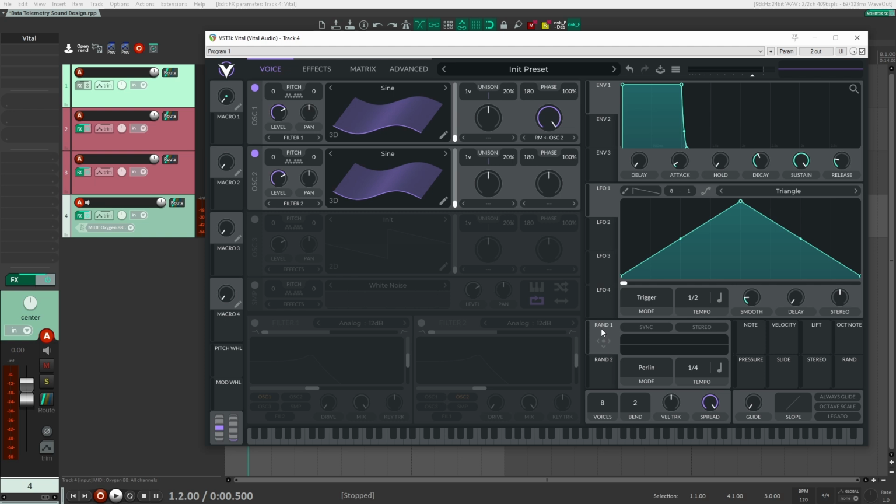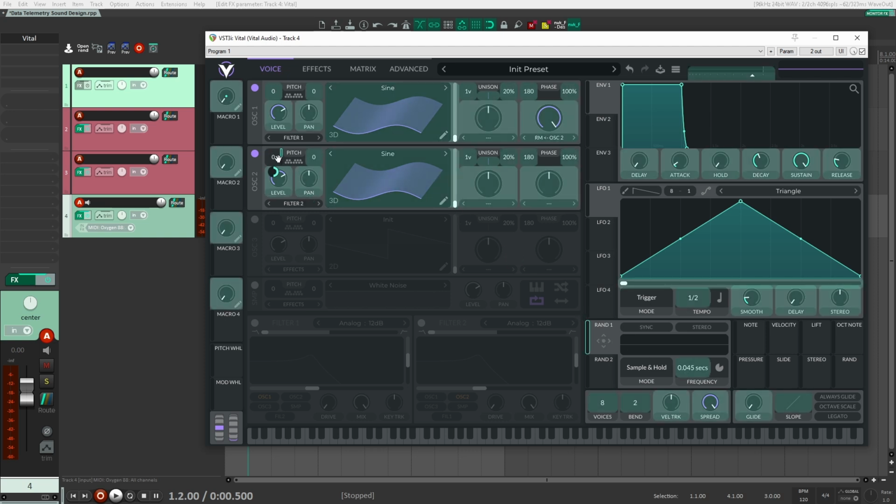Next, I'm going to go down here to my randomizer LFO. So my random LFO here, I'm going to go in here and choose a sample and hold. And I like to turn mine to seconds. All right, so I like to turn mine to around 0.04 or 0.05 seconds. And I'm going to assign this to the pitch of the second oscillator here.